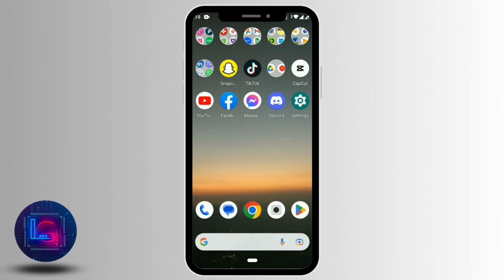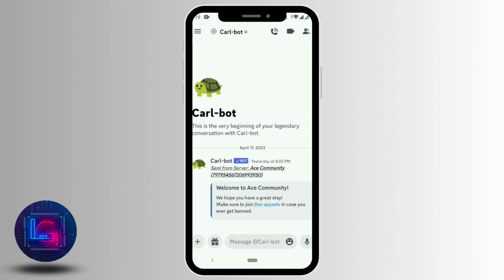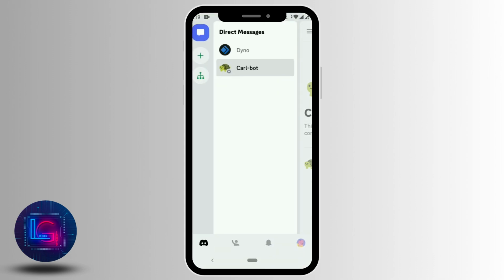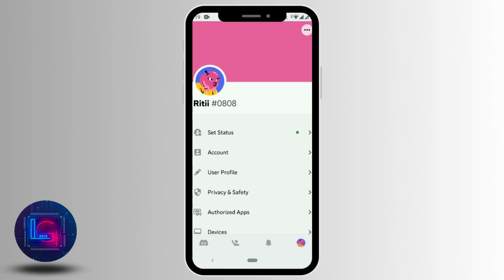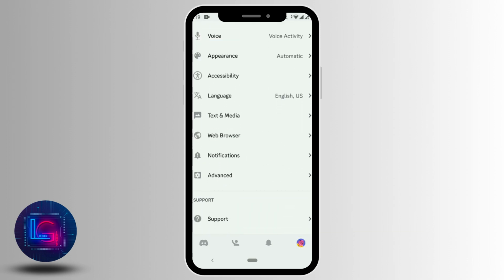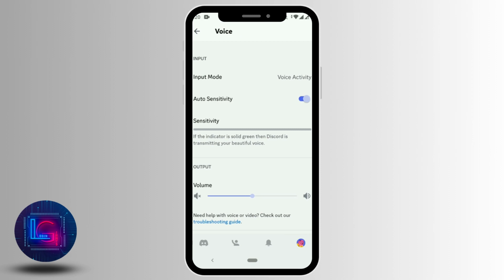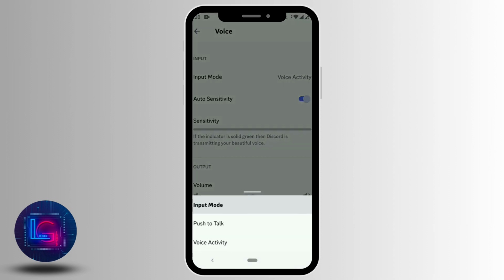So if you are trying to screen share something, maybe a YouTube video, and the audio is not going through, just follow the process. First, go to the Discord app. Then tap on the three horizontal lines at the top left corner. Go to the profile icon at the bottom right corner. Scroll down and tap on voice. When you are on this page, at the top it says input mode. Just tap on it. Make sure it is on voice activity, not on push to talk.